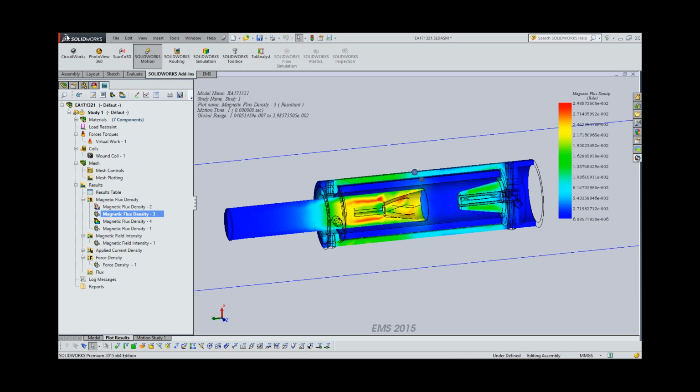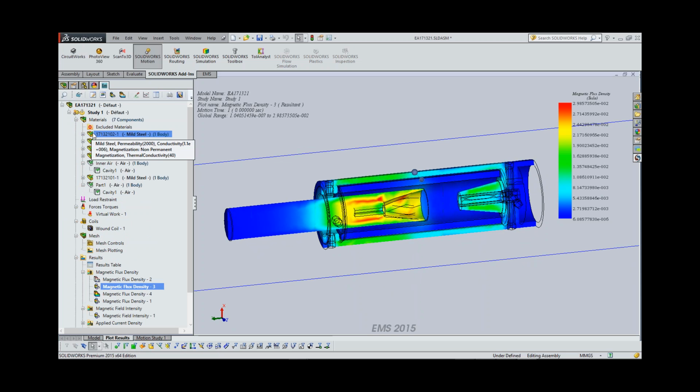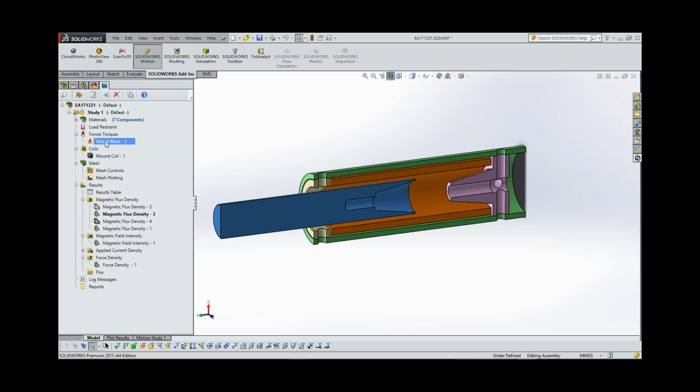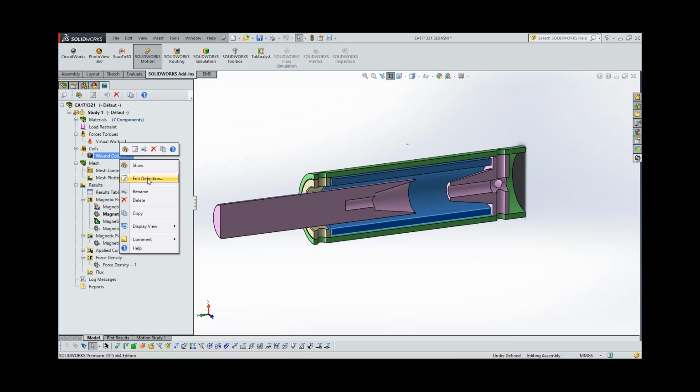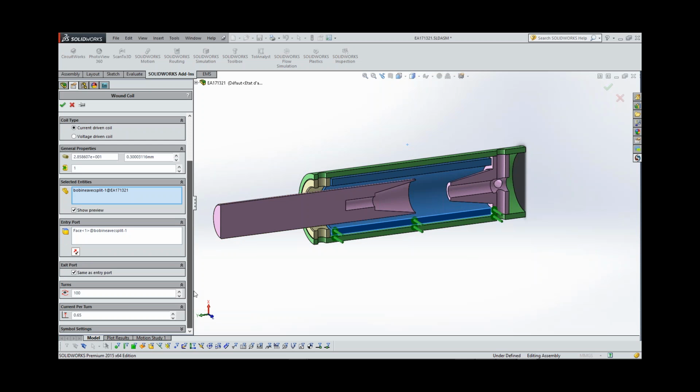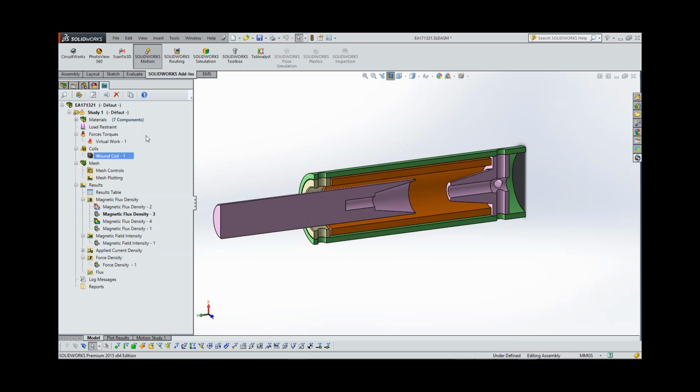So this is this example again, just to reiterate. You define a study, you select your parts, and you define materials. Then you request the program to compute the force on the movable part, and then you also define a coil. In this case, just like the previous one, there is an excitation in the coil, there's a certain number of turns, and there's a current value per turn.